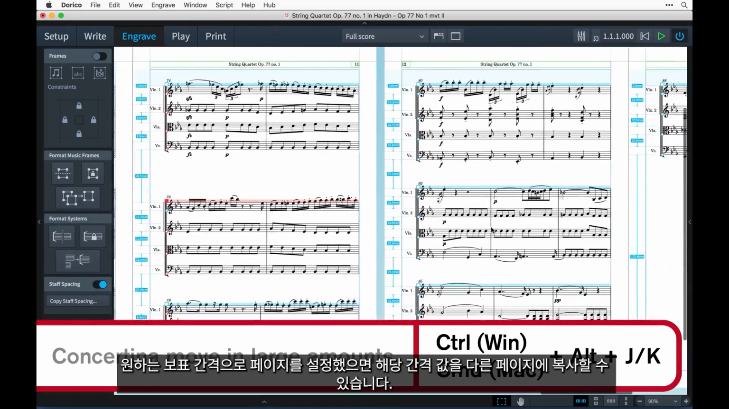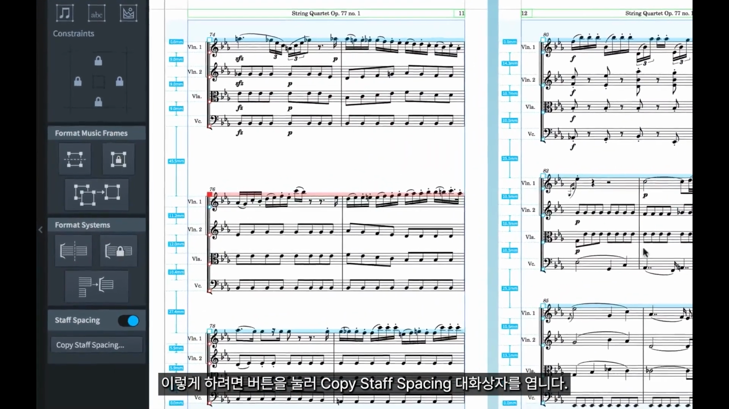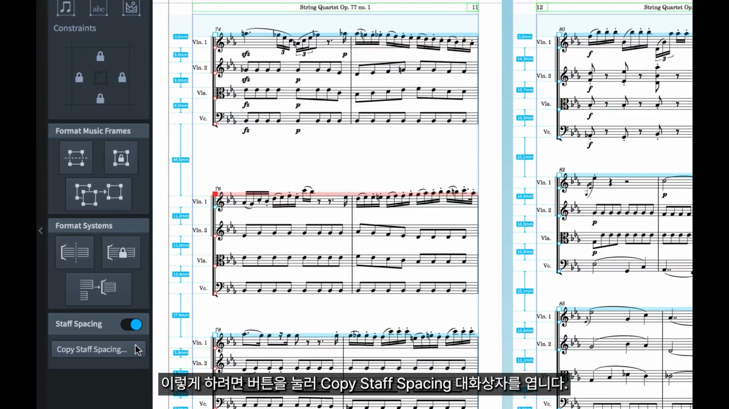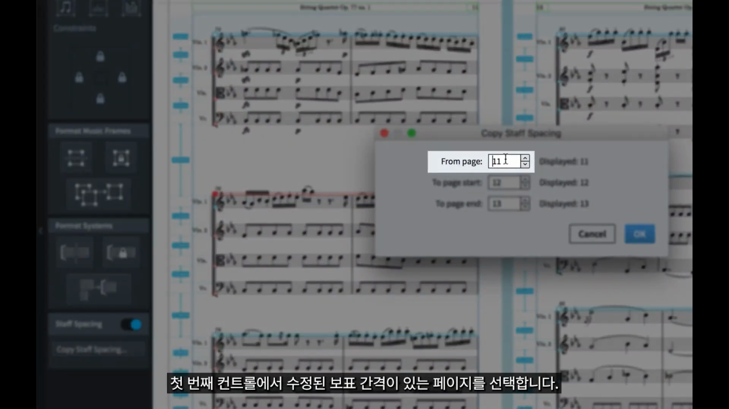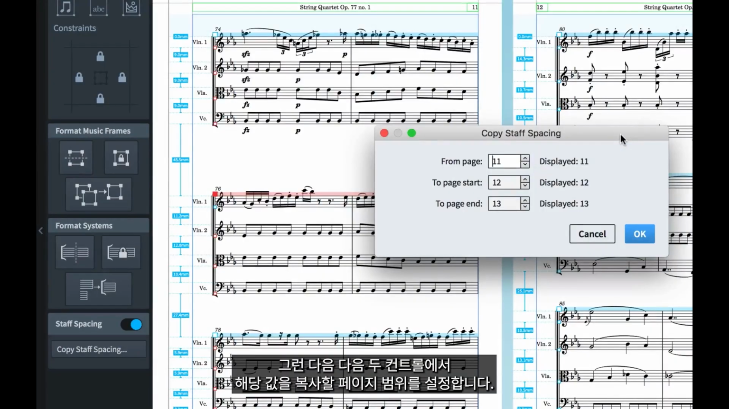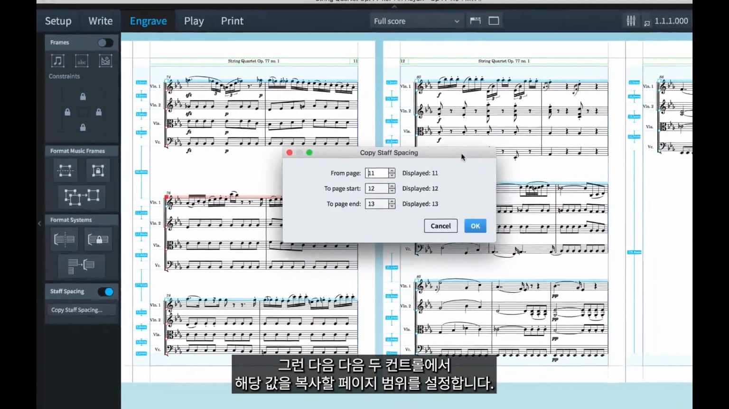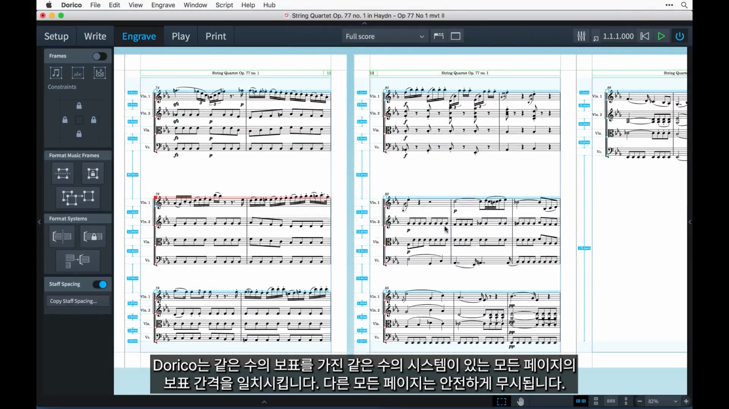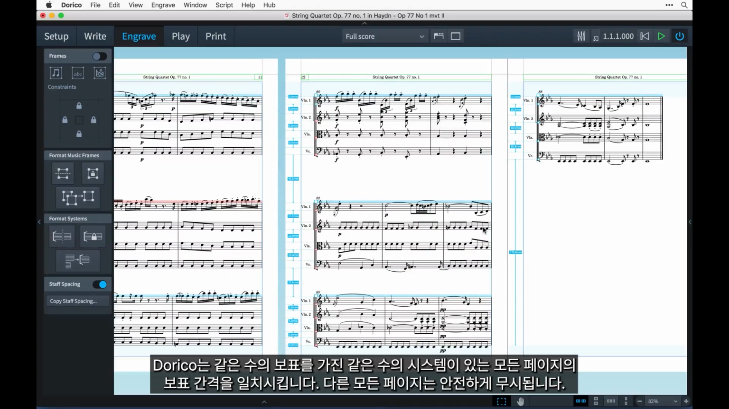Once you have a page set with your desired staff spacing, you can then copy those spacing values to other pages. To do this, press the button to open the Copy Staff Spacing dialog. In the first control, select the page that has your modified staff spacing. Then, in the next two controls, set the page range that you want to copy those values to. Dorico will go through and match the staff spacing on all pages that have the same number of systems with the same number of staves. All other pages will be safely ignored.